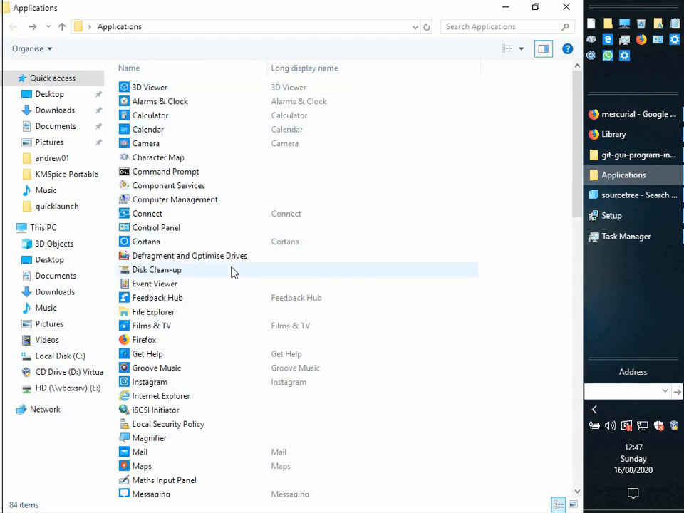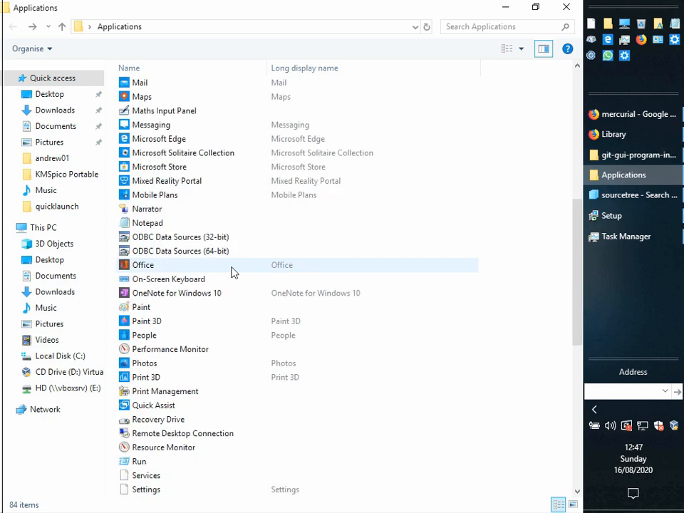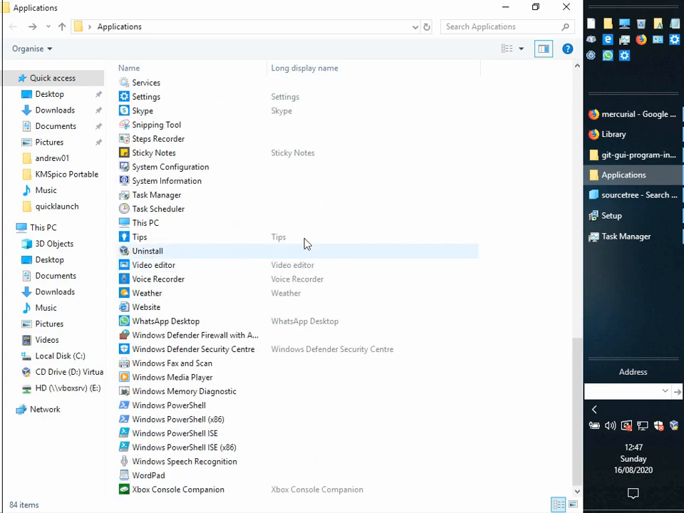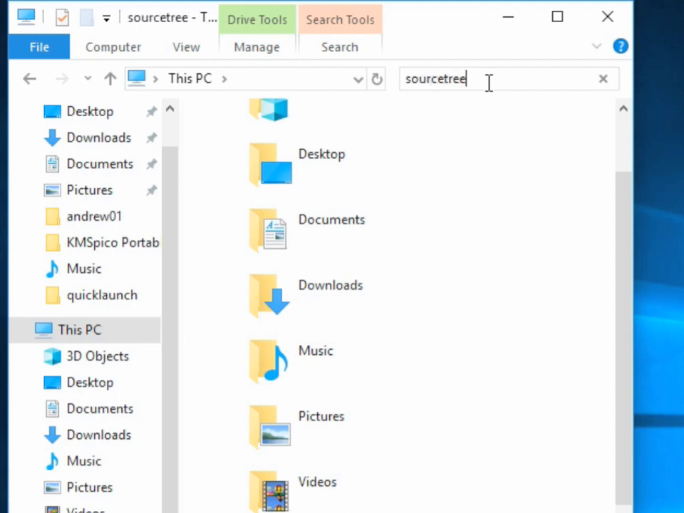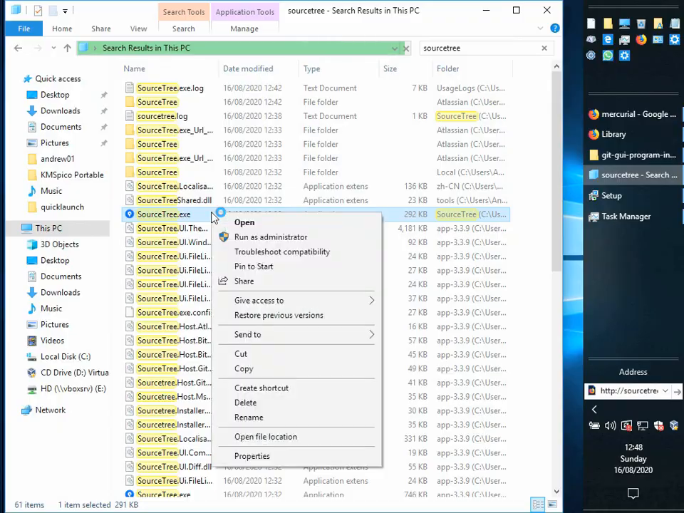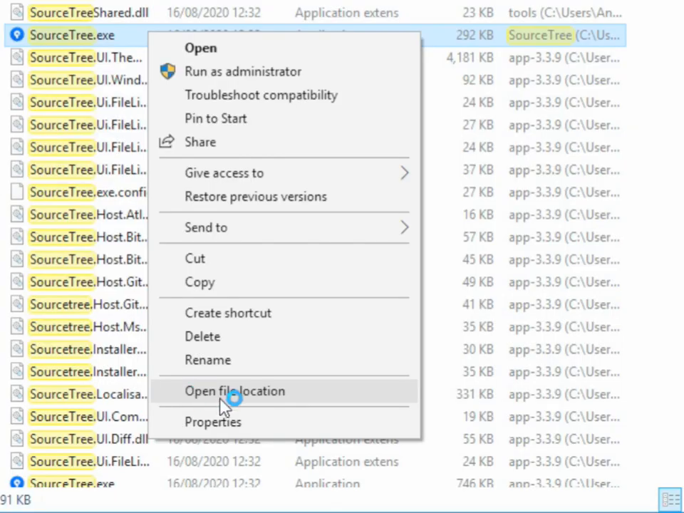It turned out SourceTree did not create any icons on the start menu during installation. You can make your own shortcut to the program by searching for SourceTree in Windows Explorer and then creating a shortcut.